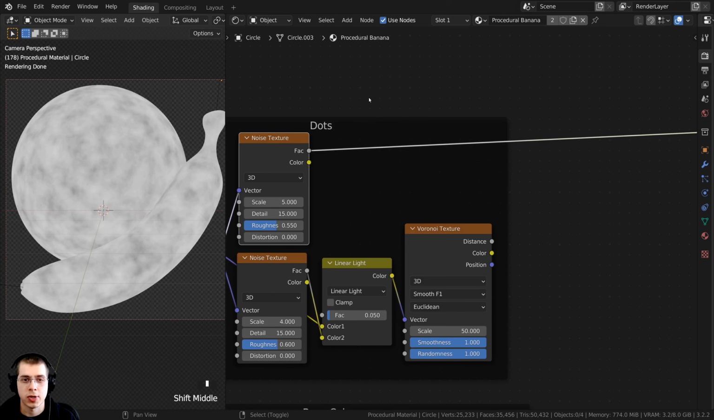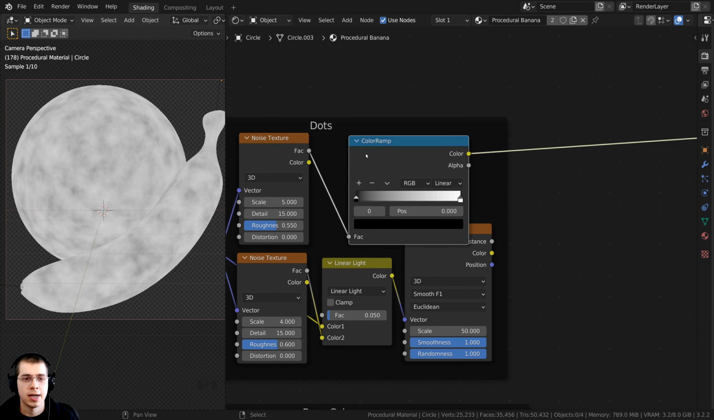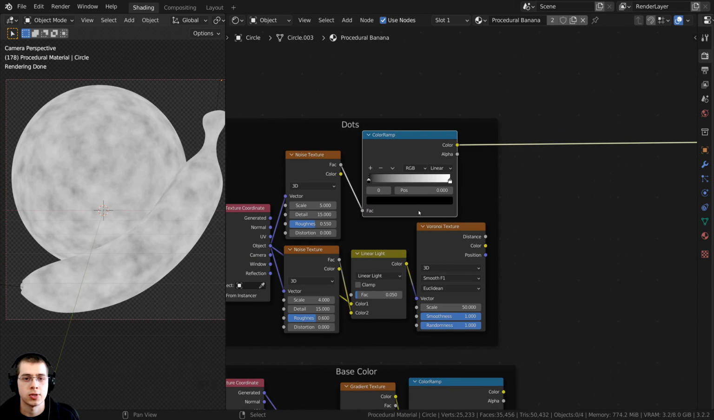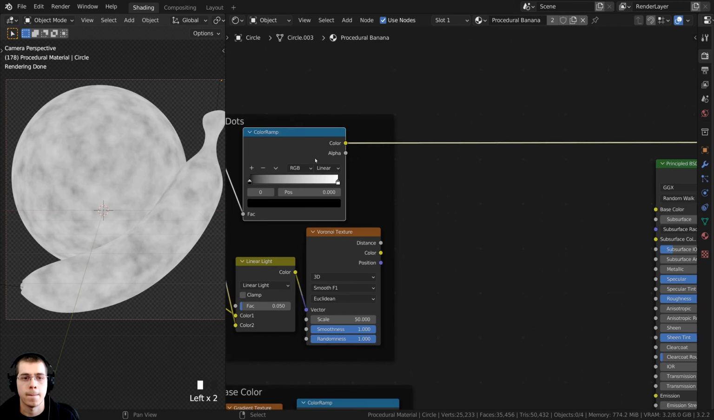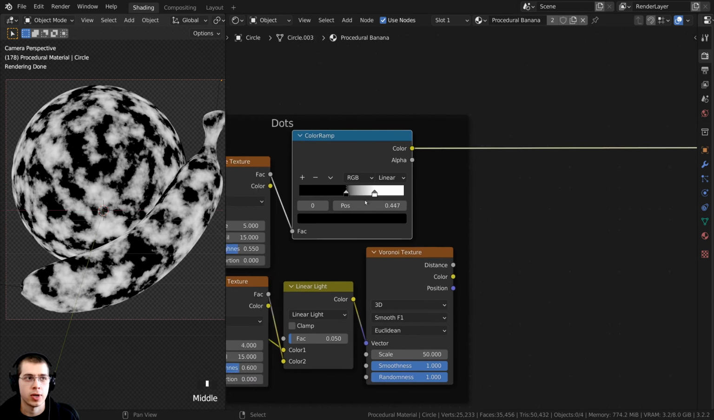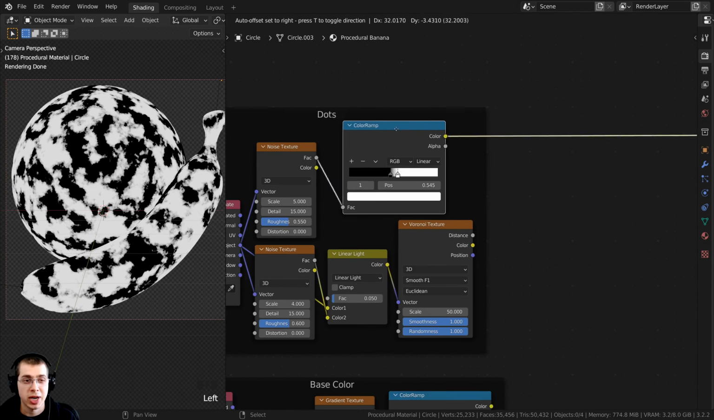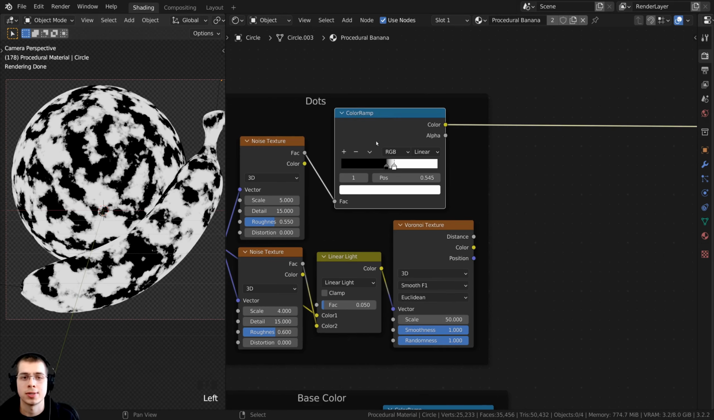Now this noise texture is not very contrasty, it's pretty gray right now. So to make it more contrasty, I can press Shift A, I can go here to the search, and I can search for a color ramp, and we're going to stick the color ramp right here after this noise texture and make sure it is in the dots frame. So then I can drag these two tabs together, and that's going to make it more contrasty. So I'm going to drag them pretty close together here, kind of in the center. So we now have a mask to tell it where the dots are going to be.